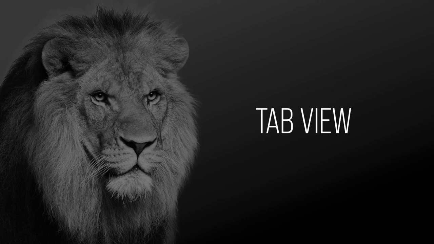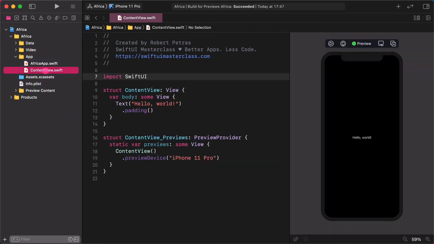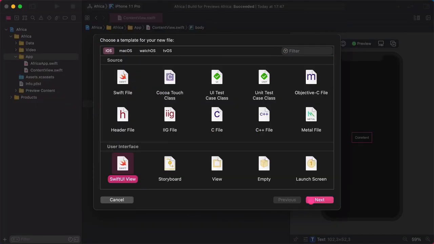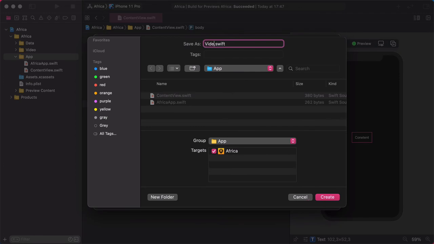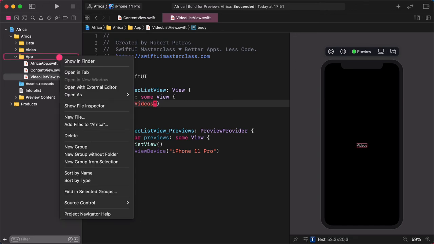Tab Views. Without further ado, select the Content View file. Now change the content of the default placeholder text view from Hello World to Content. Nice. It's time to create all of the main views and save them into the app group. Let's create a new SwiftUI file and give it the name VideoListView. Once again, let's change the default placeholder content of the text view. Enter the following: Video. Great, let's continue.